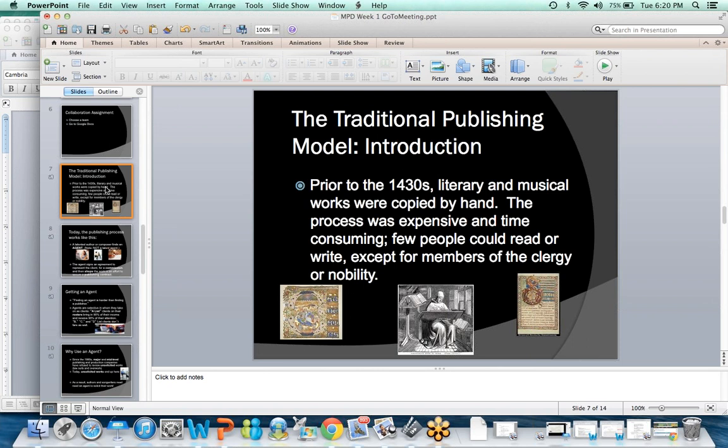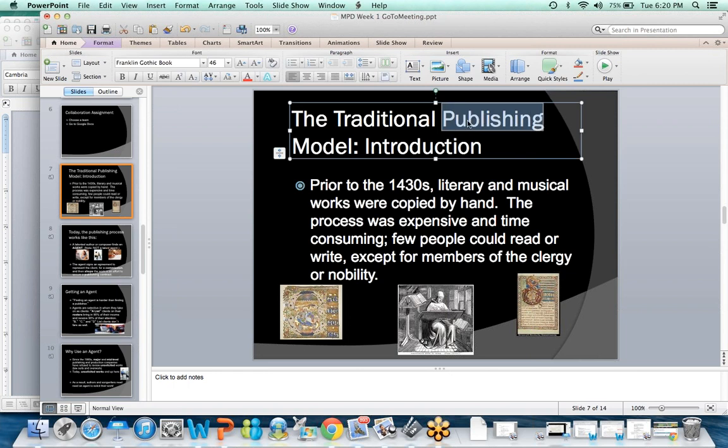So just kind of an introduction to the text a little bit. As you guys probably know, back in the old days, we're talking about literary works, and by the way, when we talk in this class about publishing, we're not just talking about book publishing. We're talking about music publishing. We're talking about video game publishing. We're talking about screenplays, things like that.